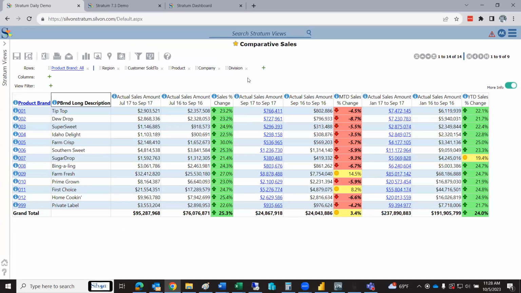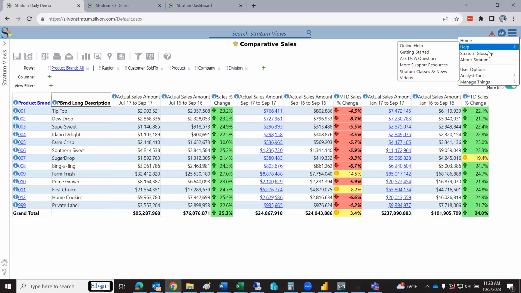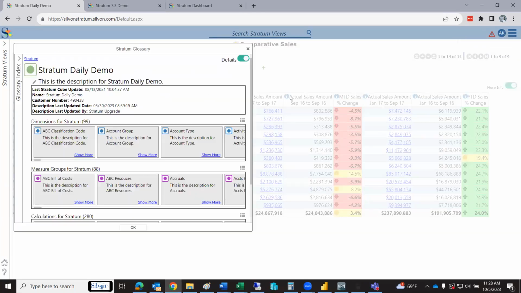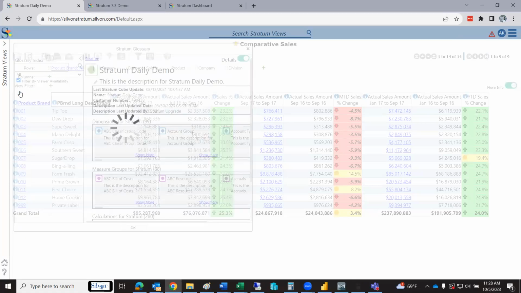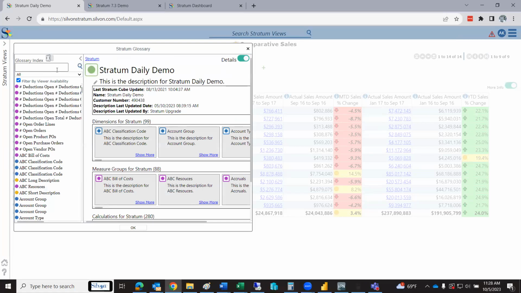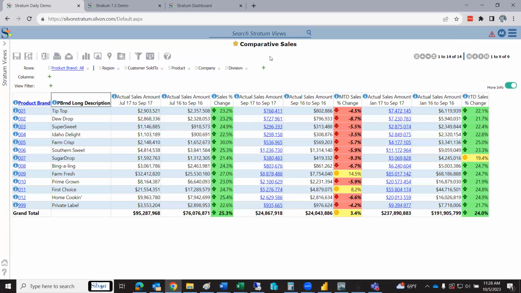So that's the Stratum glossary, and you can manage it at a global level. If you go directly into the Stratum glossary, you can see that it's got its own index. You can search for certain things you want to make updates to, and then manage them within the Stratum glossary menu.